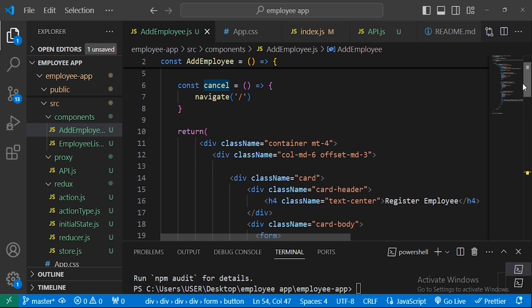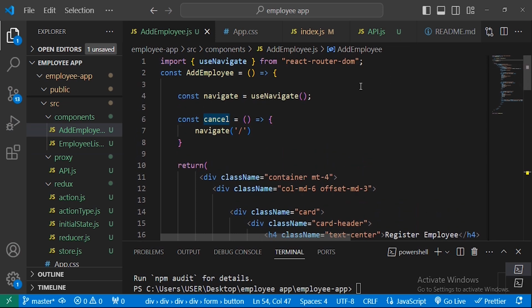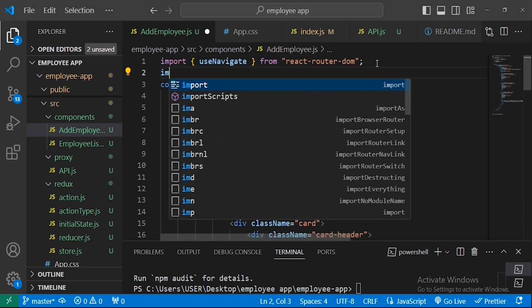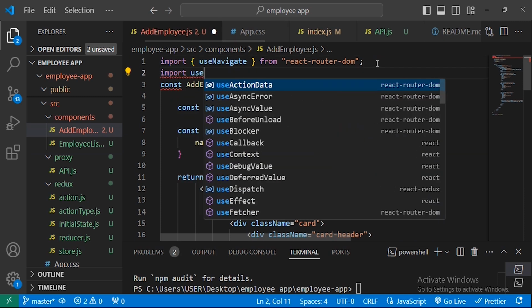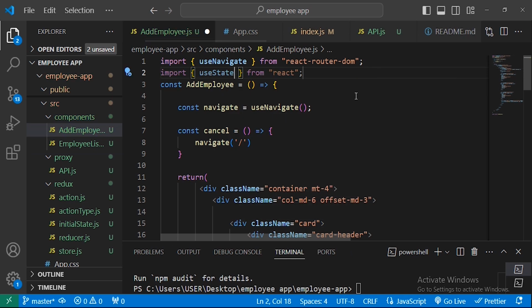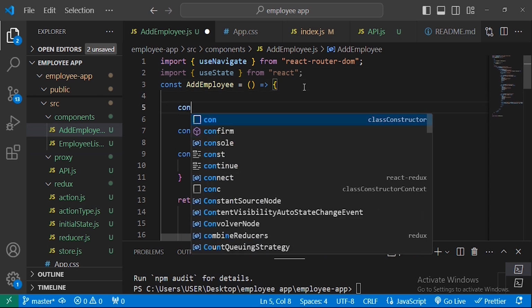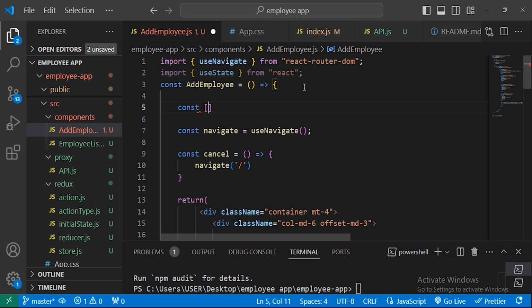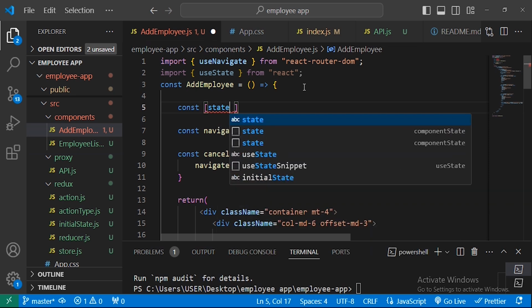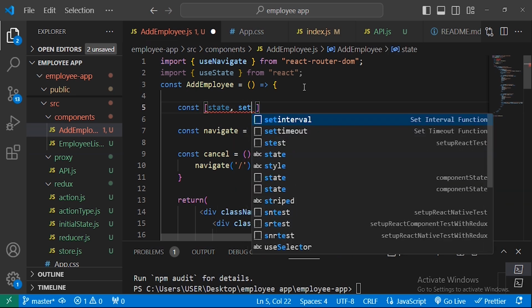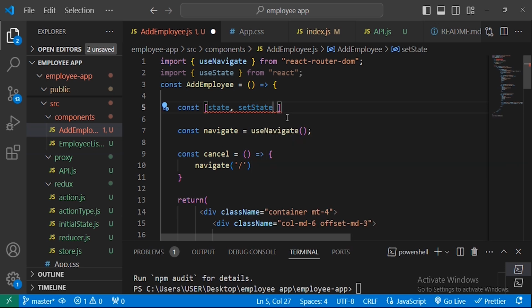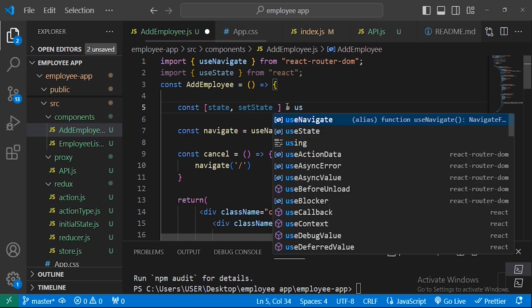So we will define a state, and we will use the useState. Let's import it. Import useState from React. Then let's define it at the top like this. So we need a const. We have a state and setState equal to, we need this useState.